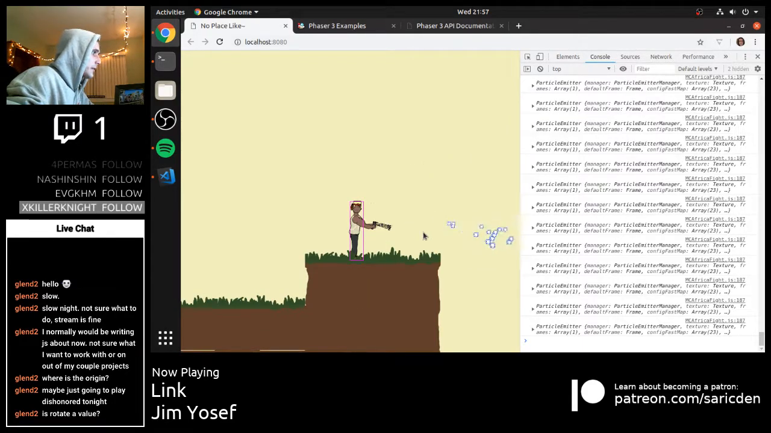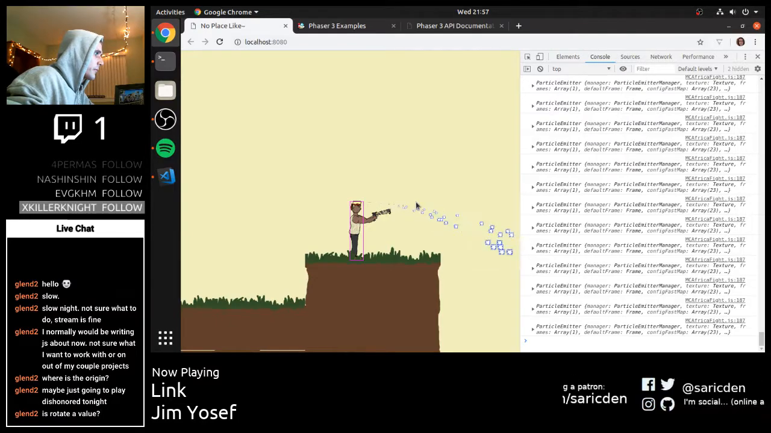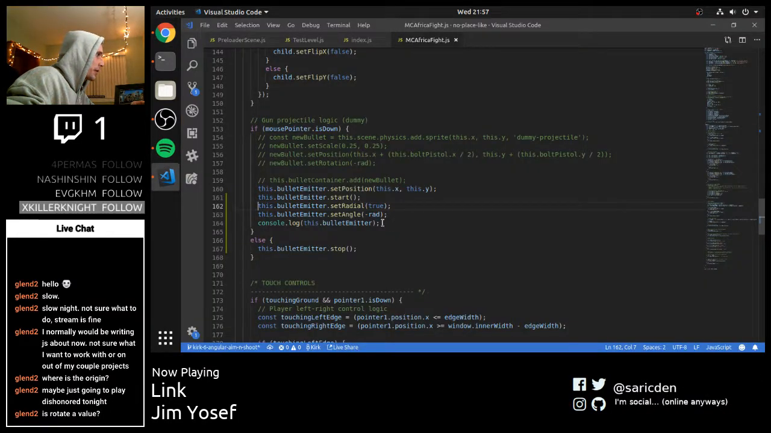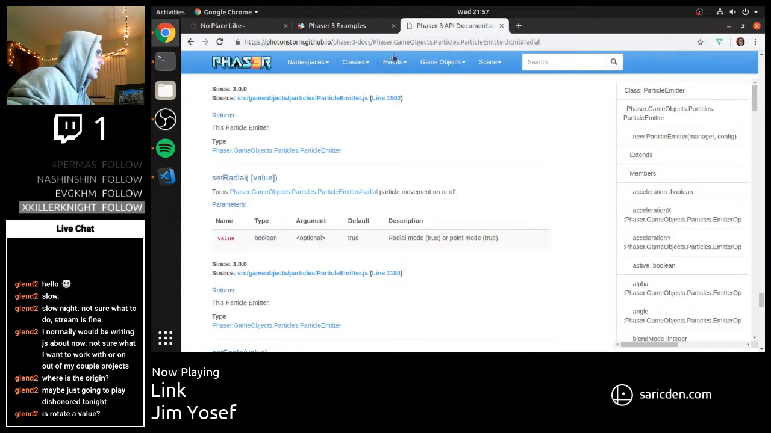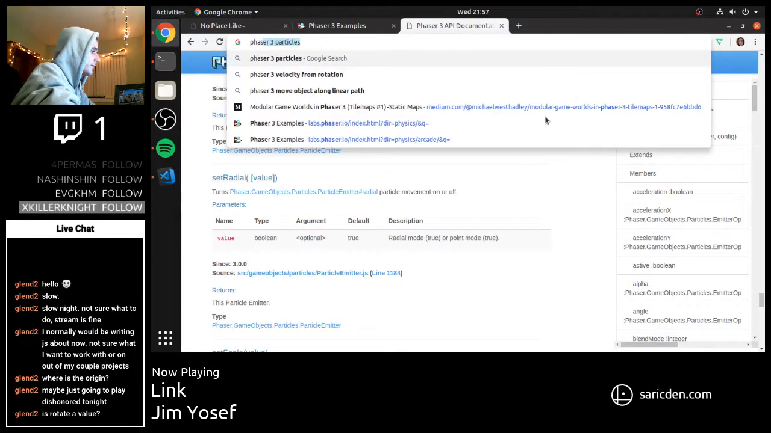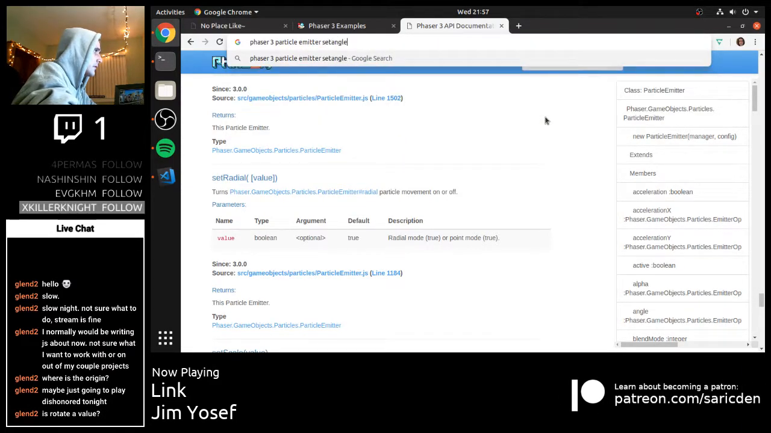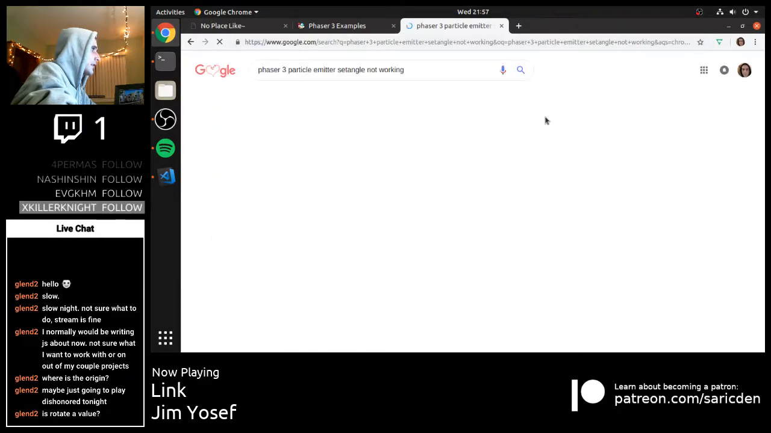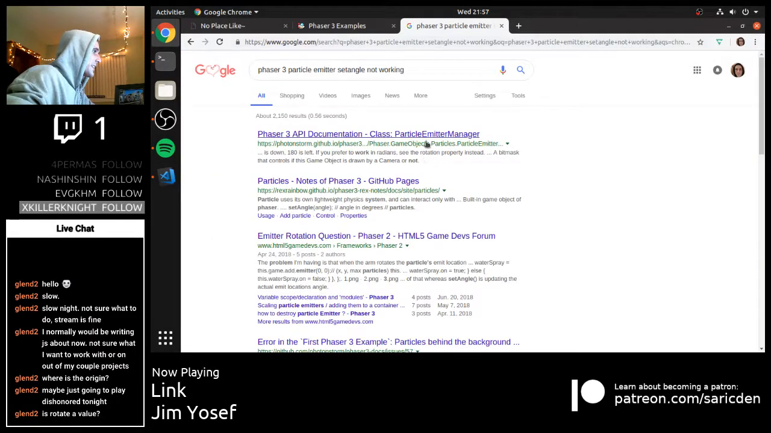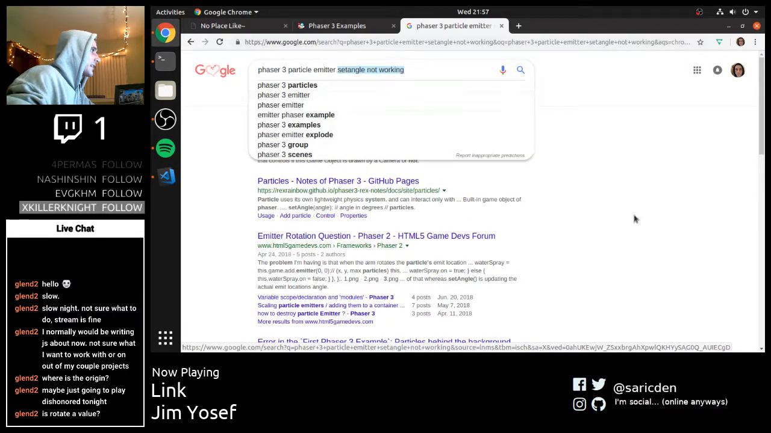Funny. Kind of looks like he's shooting bubbles. This could be like the electric bubble gun. But still, set angle isn't working. These are the worst Google searches of all time, but it's not working. No, come on, I can do better than that.